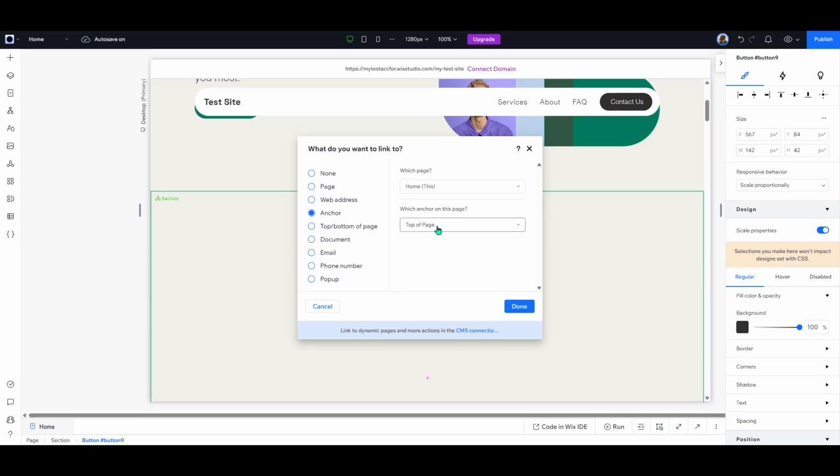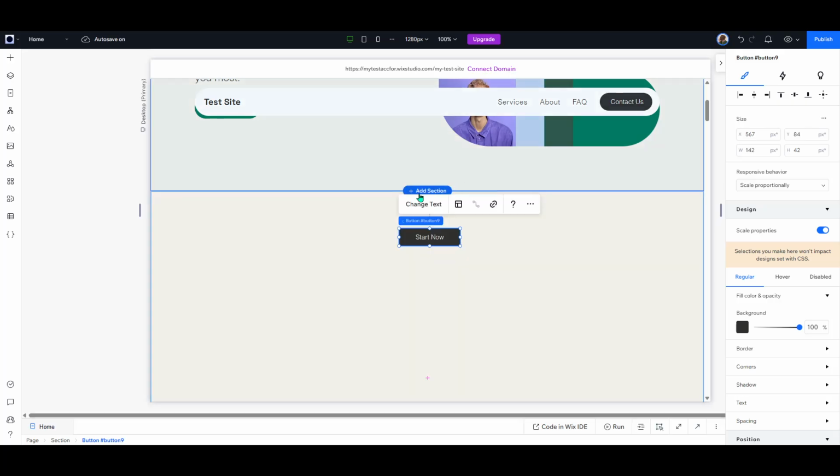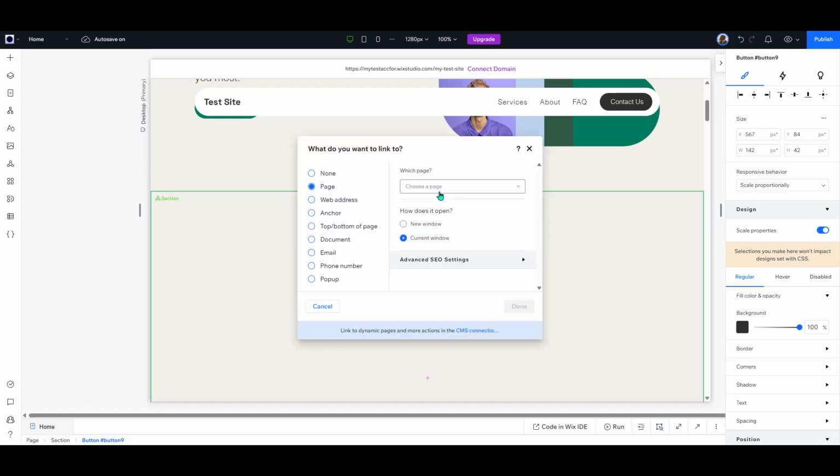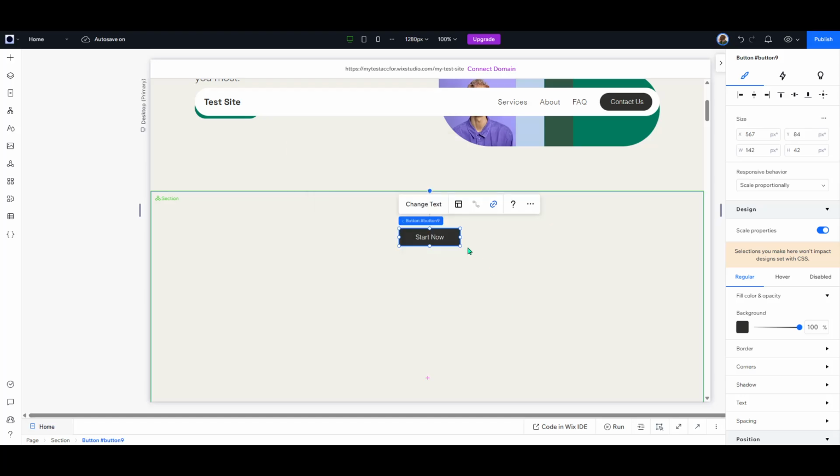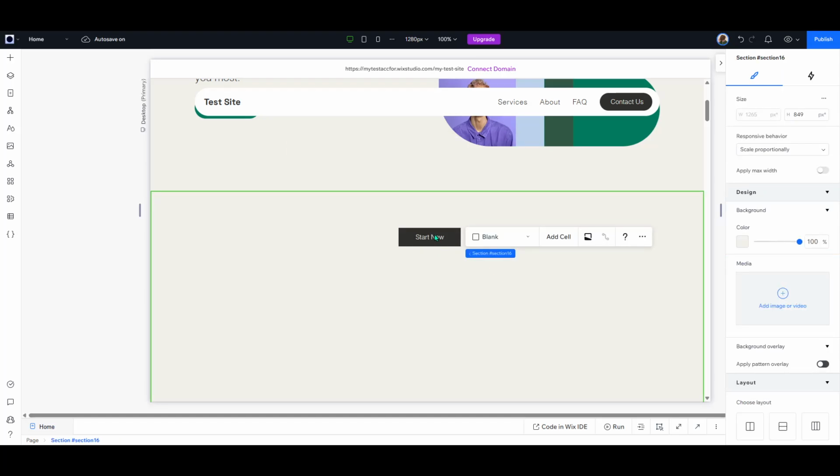When you're happy with your selection, click Done. That applies your choice to the element you selected, and your link is now set up. From this point forward, that button, icon, or text will take visitors exactly where you told it to. If you ever want to change the destination or remove the link, just select the element again and reopen the same link settings panel. And that's all there is to it.